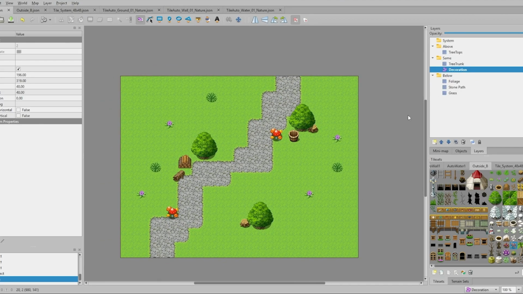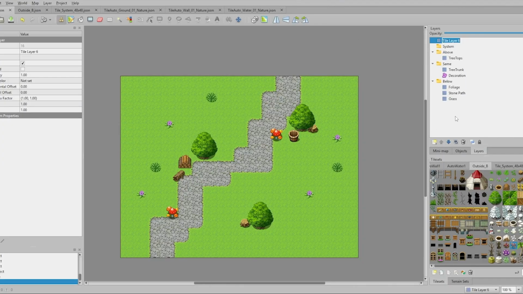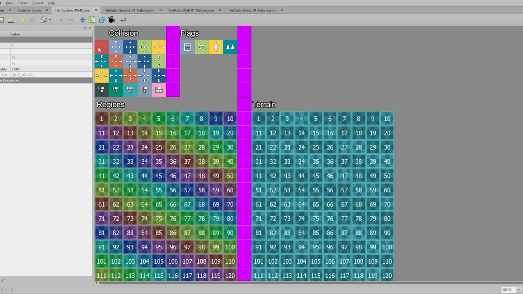The last thing that we have to do is set up the collisions, right? We do not want the player to be running into these trees. Luckily, we already pasted over all of the custom properties under System. So now all we can do is make a tile layer called Collision. Make sure that it is in the System folder. Go to our Tile System Tiles, and we're going to click this red tile here, which you can see has the custom property of Collision Full.